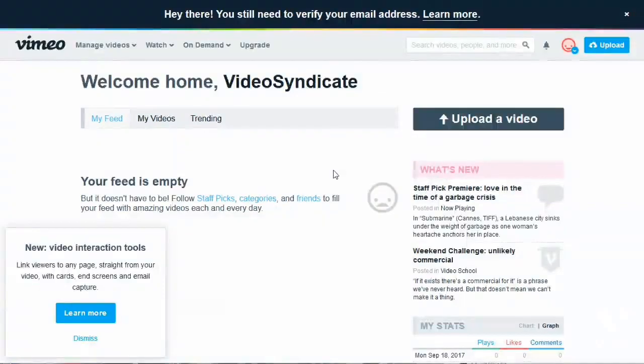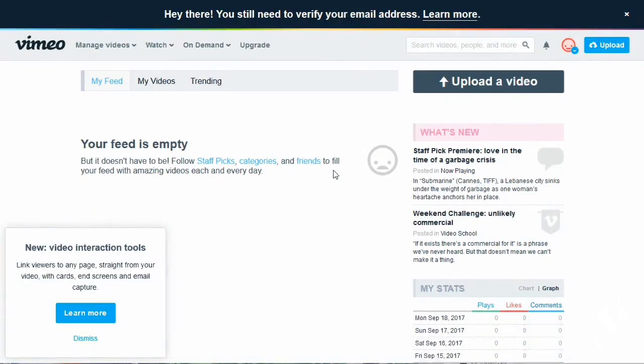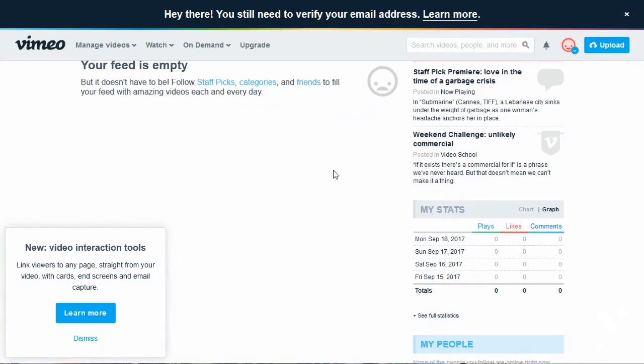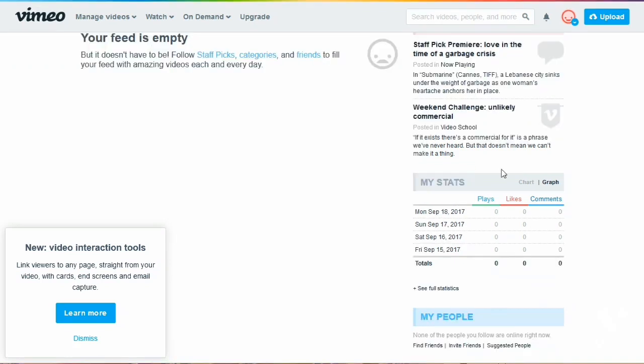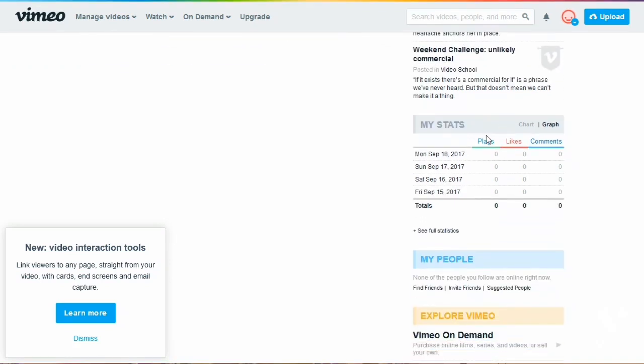Once you've signed up, you'll be directed to your profile page. On the right side of your page, you can see what kind of new video is being posted, the statistics of your videos, your followers, and even a shortcut to explore videos on Vimeo. What I want you to focus on is the statistic. This is where you can see a summary of likes, plays, and comments of your videos. It'll help you track the relevant content you need to post in order to reach a bigger audience.